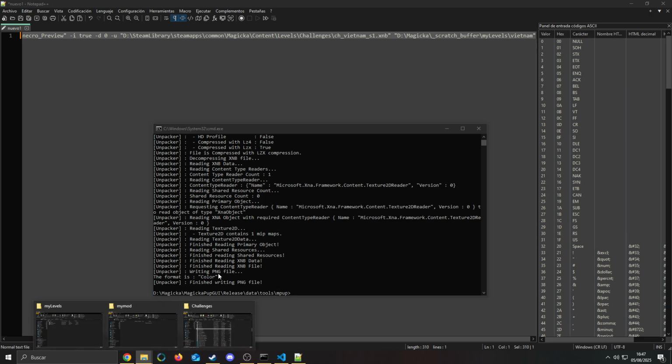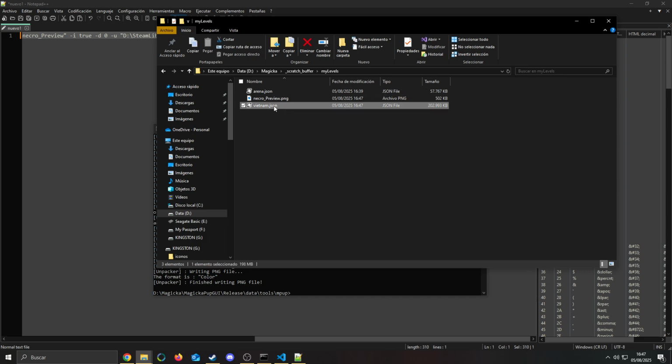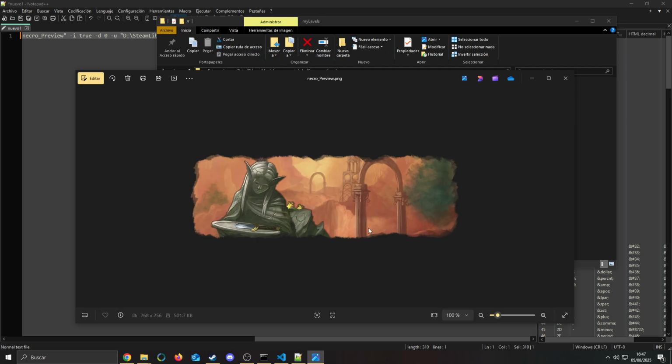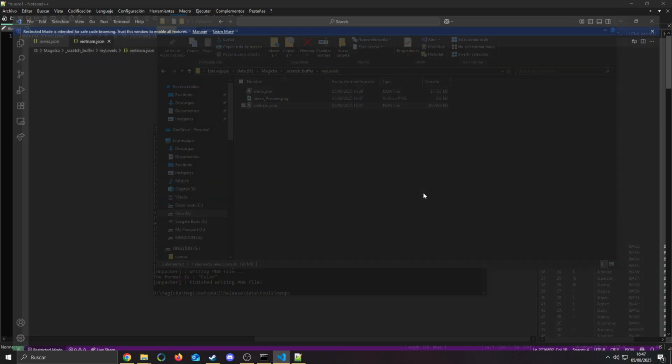So as you can see, the image performed debug output, the map didn't. If we go to my levels, you can see that we got the Vietnam JSON file. We got the preview right here, so we can open it up. This is the one. And this Vietnam JSON file, we can open up with VS Code.